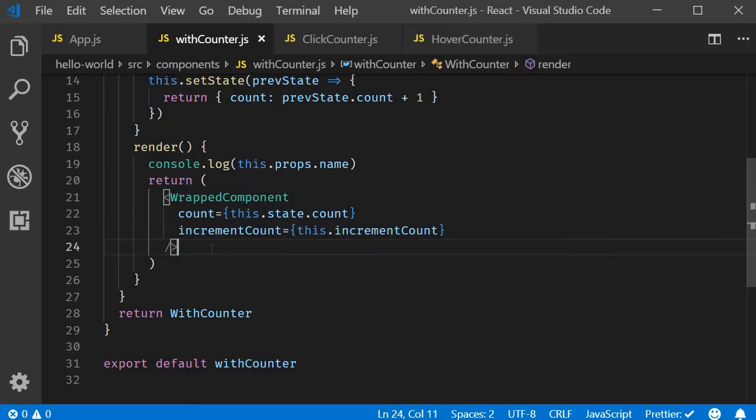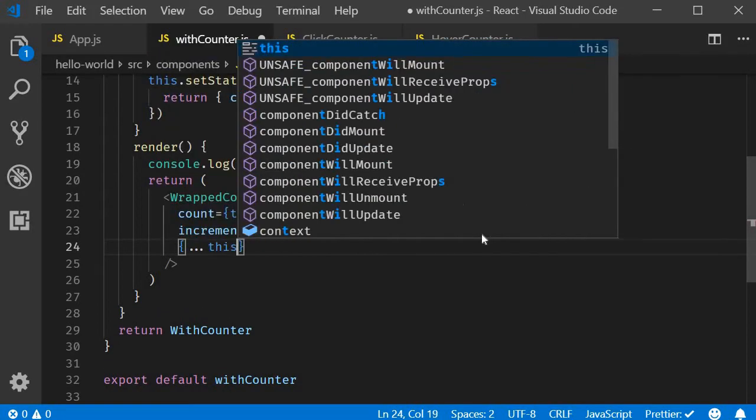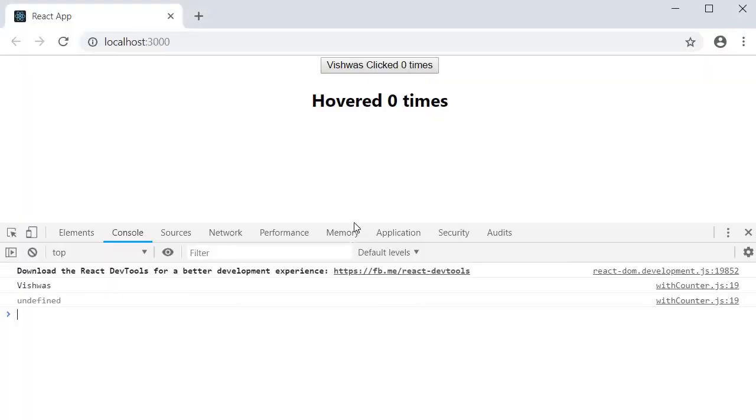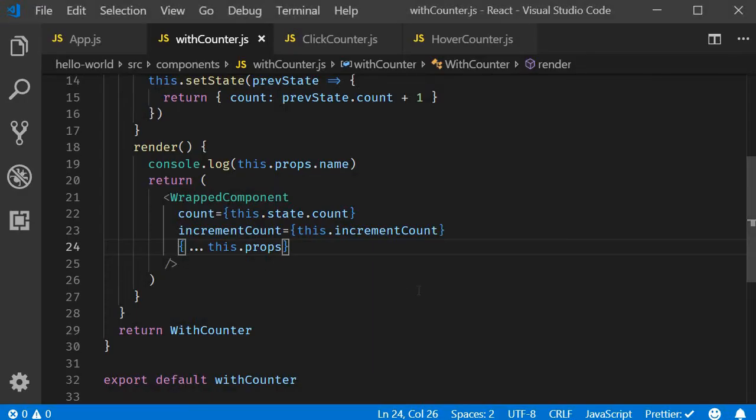To fix this issue, you need to pass down the remaining props to the wrapped component using the spread operator. So what is happening here is that the HOC adds two props to the wrapped component and then simply passes down whatever remaining props have been specified. In our case, it passes down the name prop. If you now go back to the browser, you should be able to see Vishwas as part of the button text. So when you create HOCs, please make sure to pass down the rest of the props.